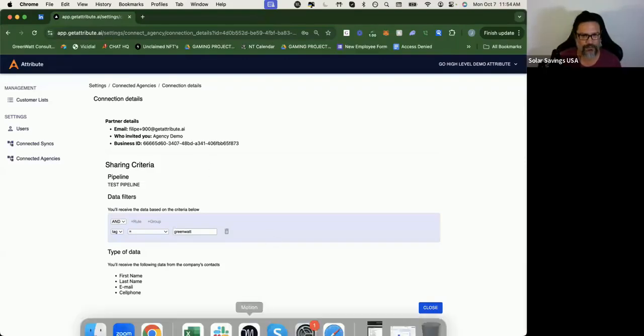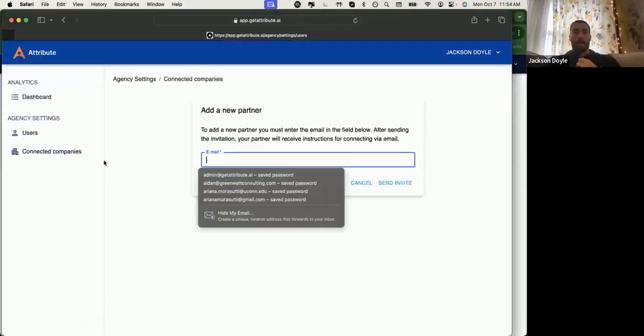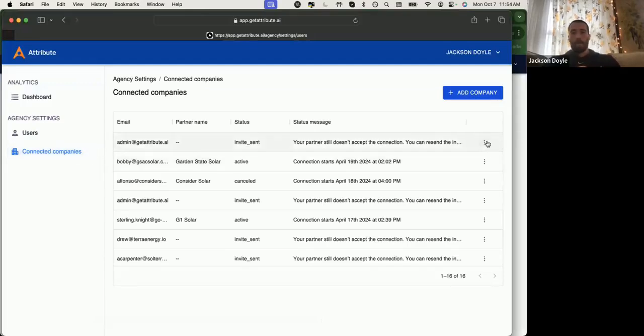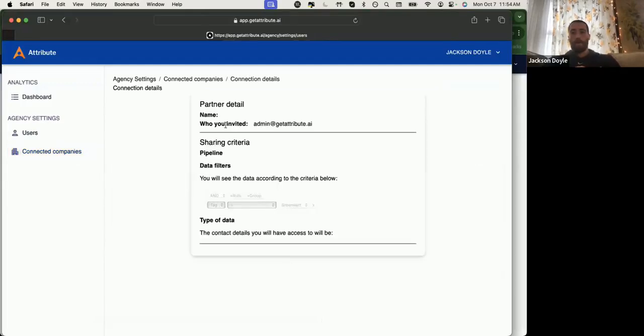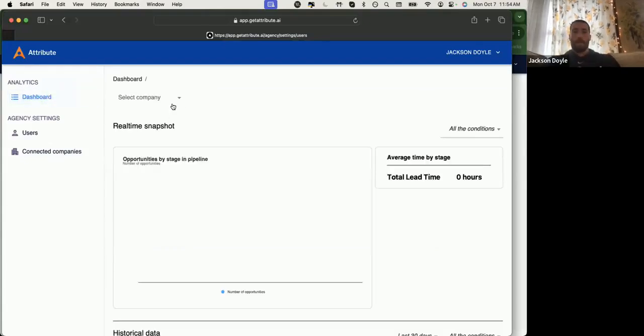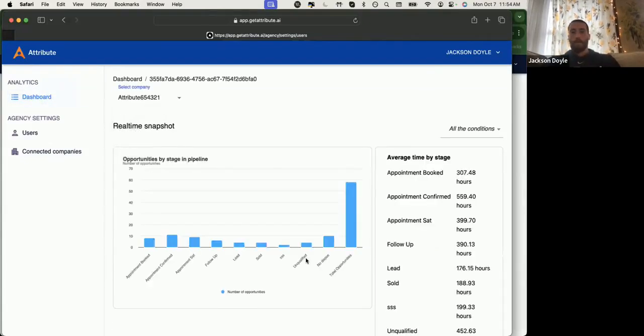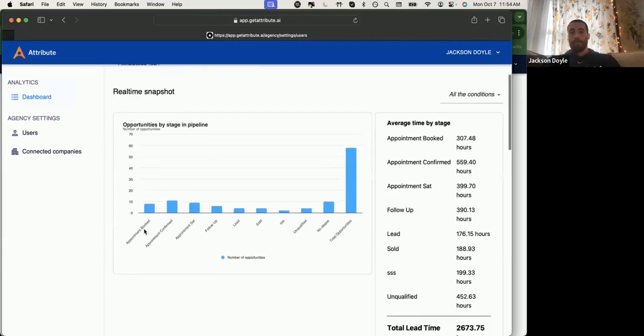Once they complete this, you will see them as a connected company that you could just view their rule, make sure that that's correct, and you accept it. Once you accept it as an agency, you now have all of their data in here. So this pulls in, this is a real-time snapshot.